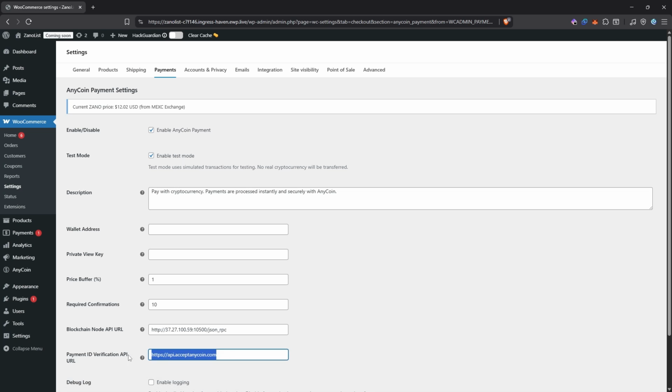So AnyCoin already comes with a payment and verification API, which is completely free to use. But if you want to use your own, you can go ahead and do so. But otherwise, you can leave it by default. So I'm going to go ahead and enter my wallet address. And then I get into my private view key. And the private view key allows AnyCoin to view a transaction that has happened in your wallet. And I'll link another video in the description of how you can find your private view key.